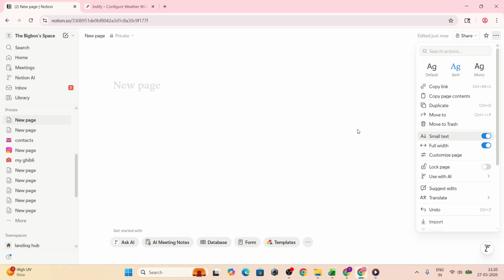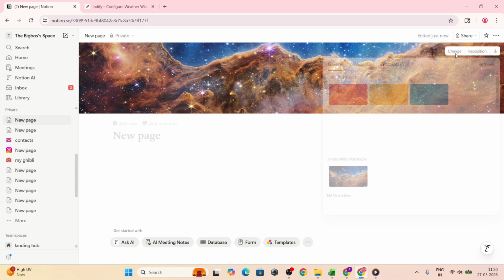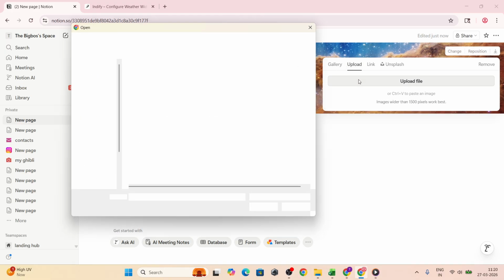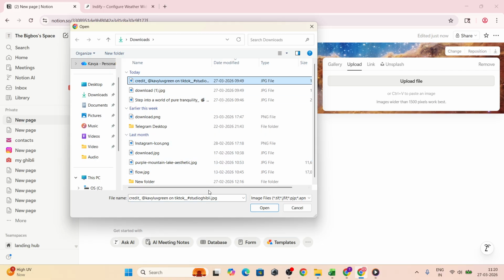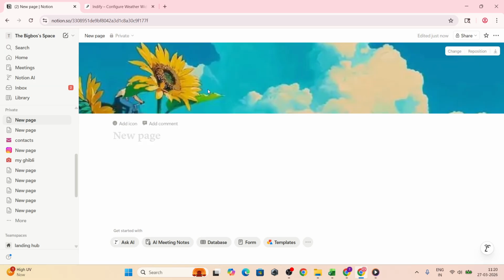Next, bring your pages to life with covers. Click Add Cover and choose animated GIFs, Pinterest-inspired images, or custom banners. Aim for a consistent color palette across pages, so everything feels unified. You can reposition the cover to frame the subject just right. And if you are using GIFs, keep them subtle so they don't distract from your content.